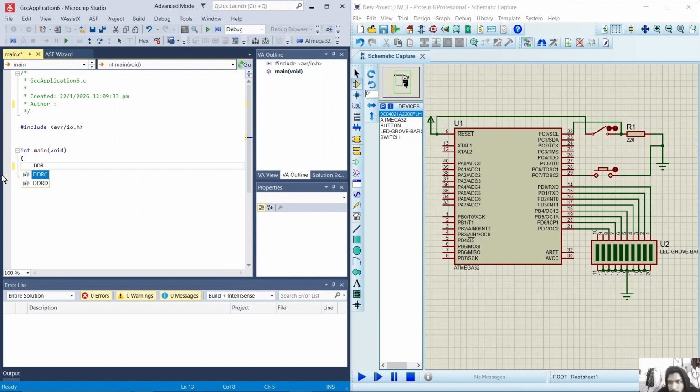First of all, DDRC will work like this: DDRC equals 0b10000001. I guess it's fine. Okay, and for DDRD, all will be output. So as all are outputs, I think you can see here.